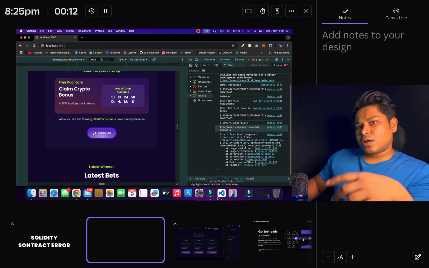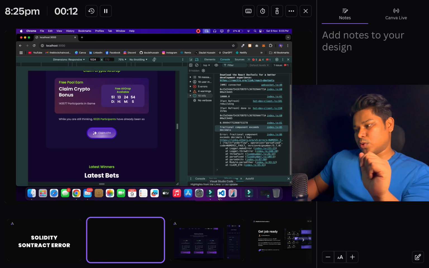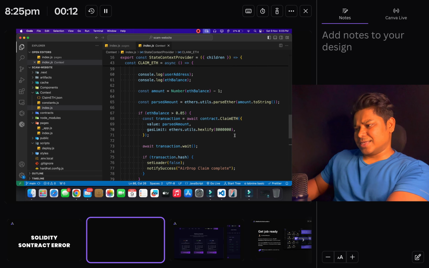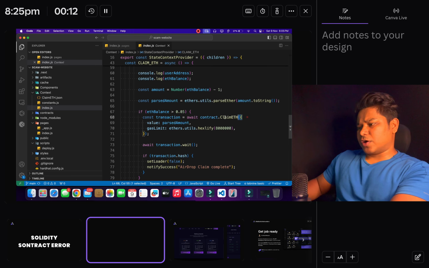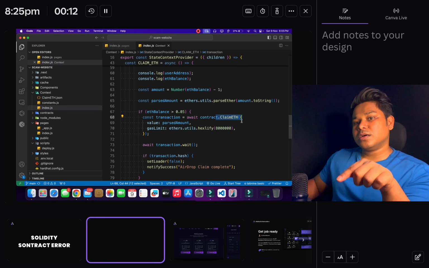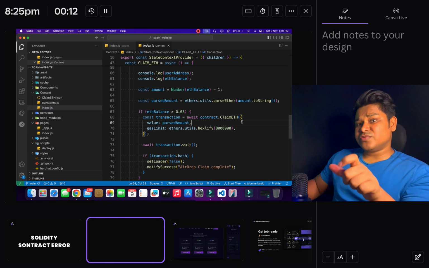The second type of error will happen when you try to pass the data in the contract in the wrong order. So for example, here I'm not going to pass anything. You can see we have this particular function, claim. In this we are not taking any argument. Sometimes we have to receive the argument inside the function. So your order is very important.